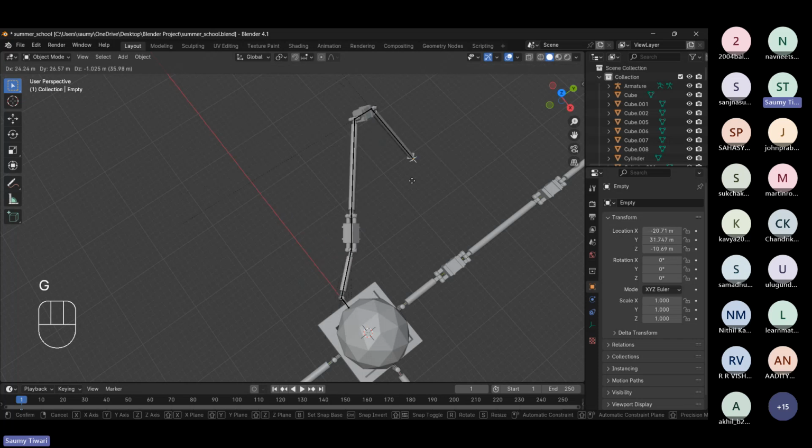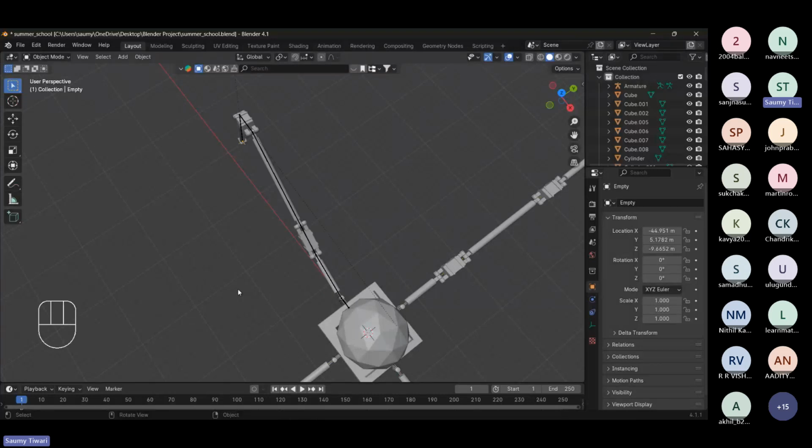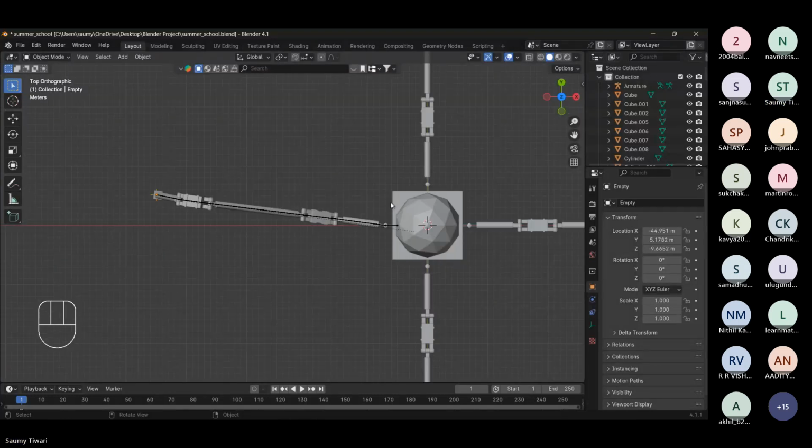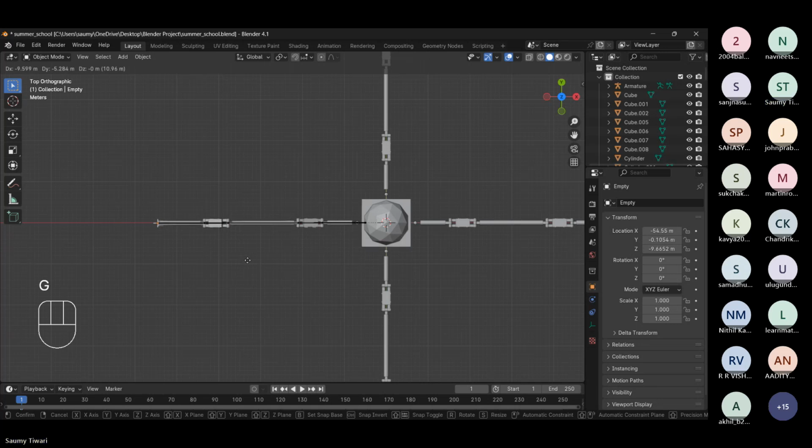Now you can see it won't go any further. It won't go any further. No, fine. Cool. Great.